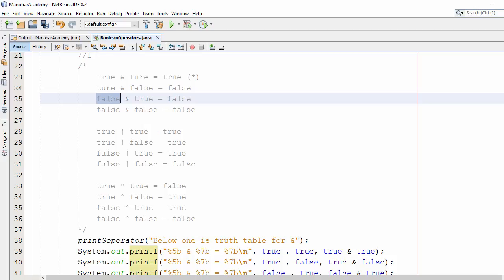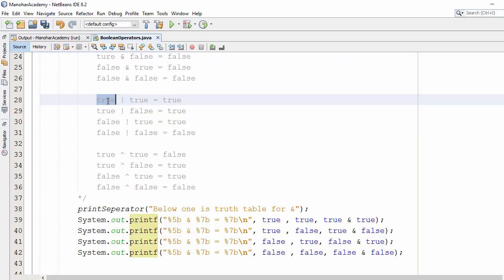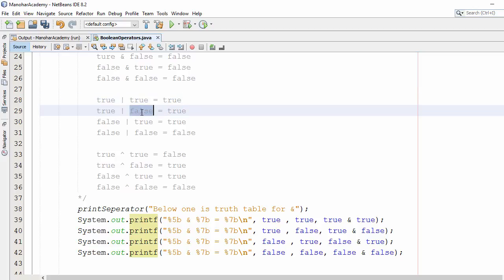The moment the first operand is false, you don't need to check the second operand, right? That is the case with the AND operator. Coming to the OR operator, if the first operand is true, you don't need to check the second one. In that case, it is going to be true only, right? Whether the second operand is false or not, if the first operand is true, it is going to be true only.